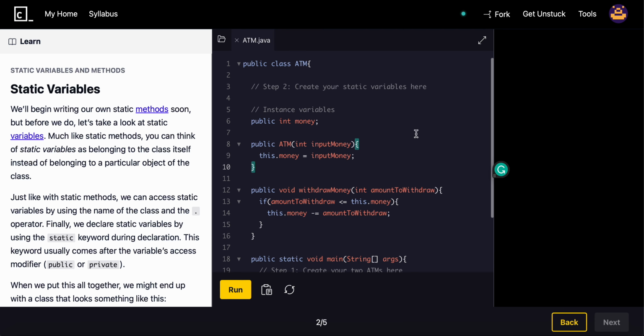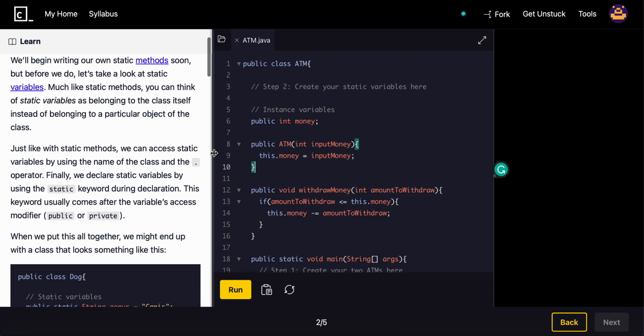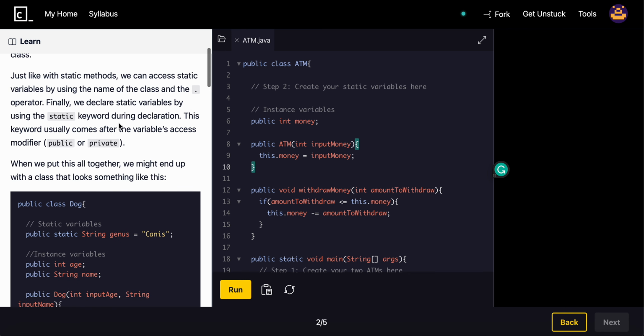Alright, welcome back guys. Today we will be looking at static variables. Now we'll begin to write our own static method soon, but before we do, let's take a look at static variables. Much like static methods, you can think of static variables as belonging to the class itself rather than a particular object of that class.